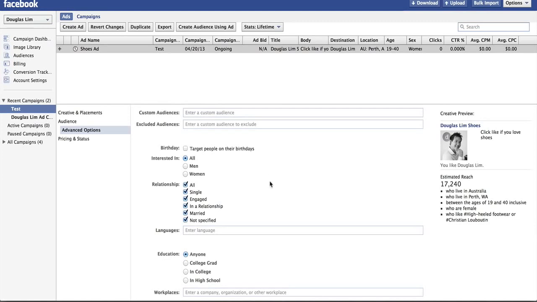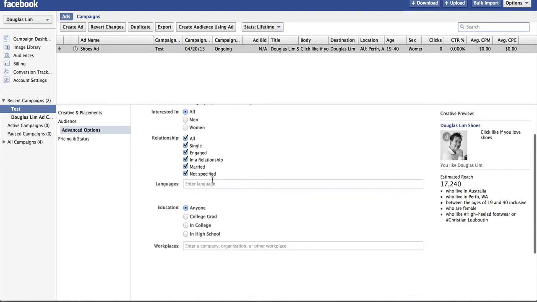Now we can go into advanced options. So now you can start looking at people's relationship status, if you want. If you know that about the demographic of your audience, for example, your fan page could be to help people that are in a relationship. So just relationship advice. Then you can untick all this and just have engaged, in a relationship, or married. See how you're really targeting your ad.